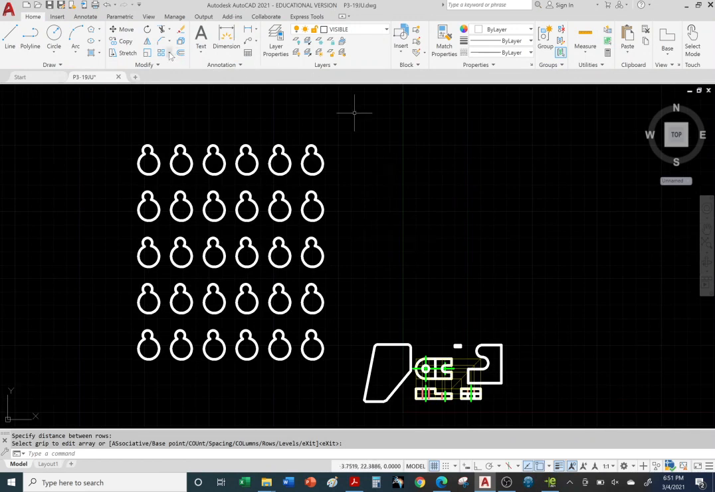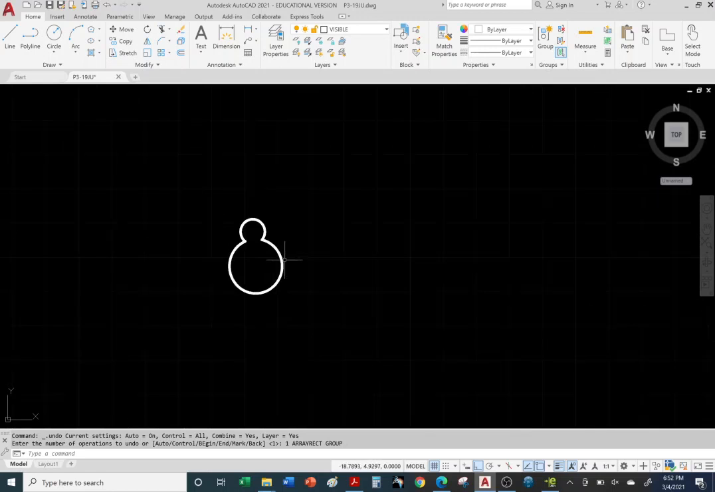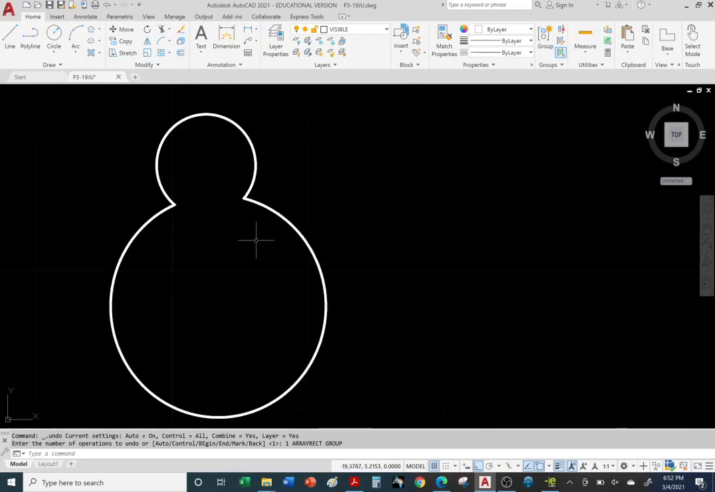All right, let's go to circular. Okay, circular array. So let me undo this. I'm going to undo this beautiful array. It just takes up a lot of space. Okay, there it is. Back to a single snowman.